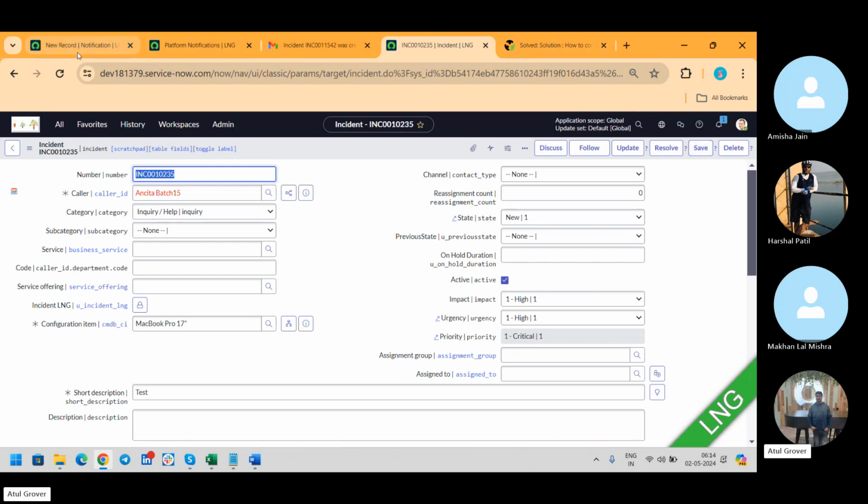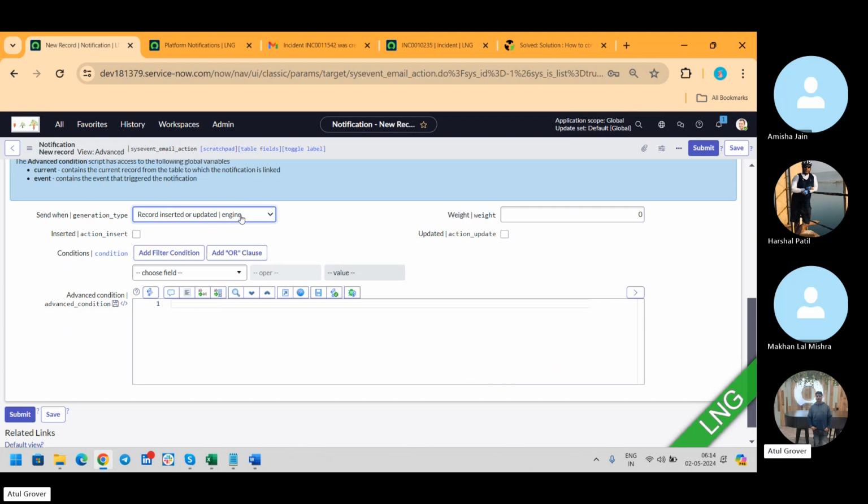ठीक है, you want to send notification on when? I said when the record gets inserted. ये देखो insert और update. ये वाला मेल तो insert पे जाएगा.